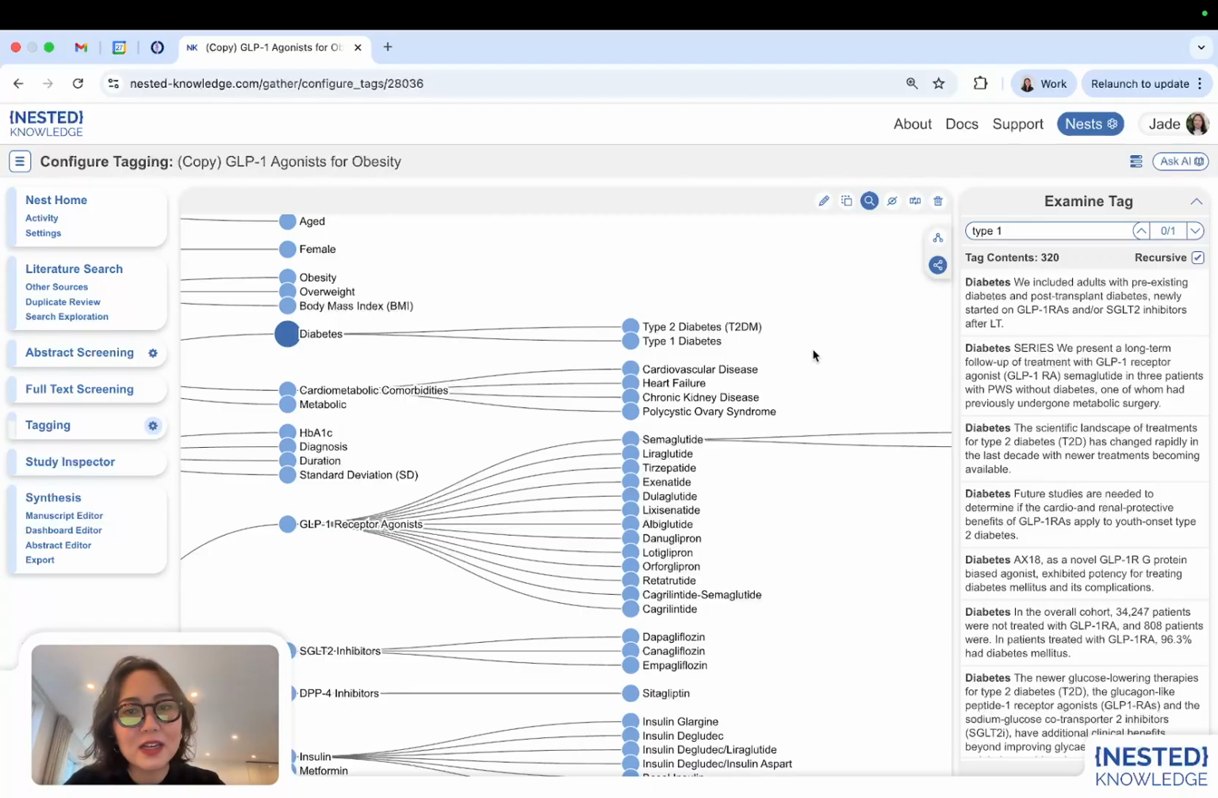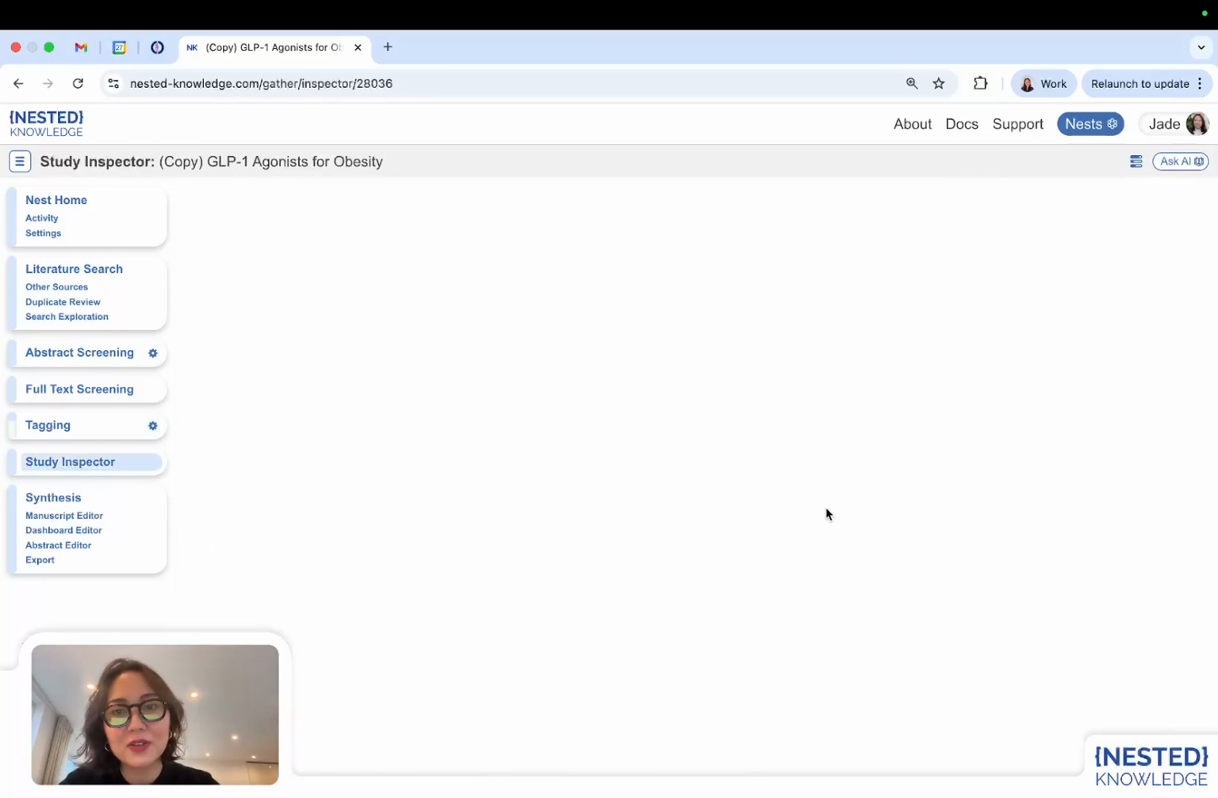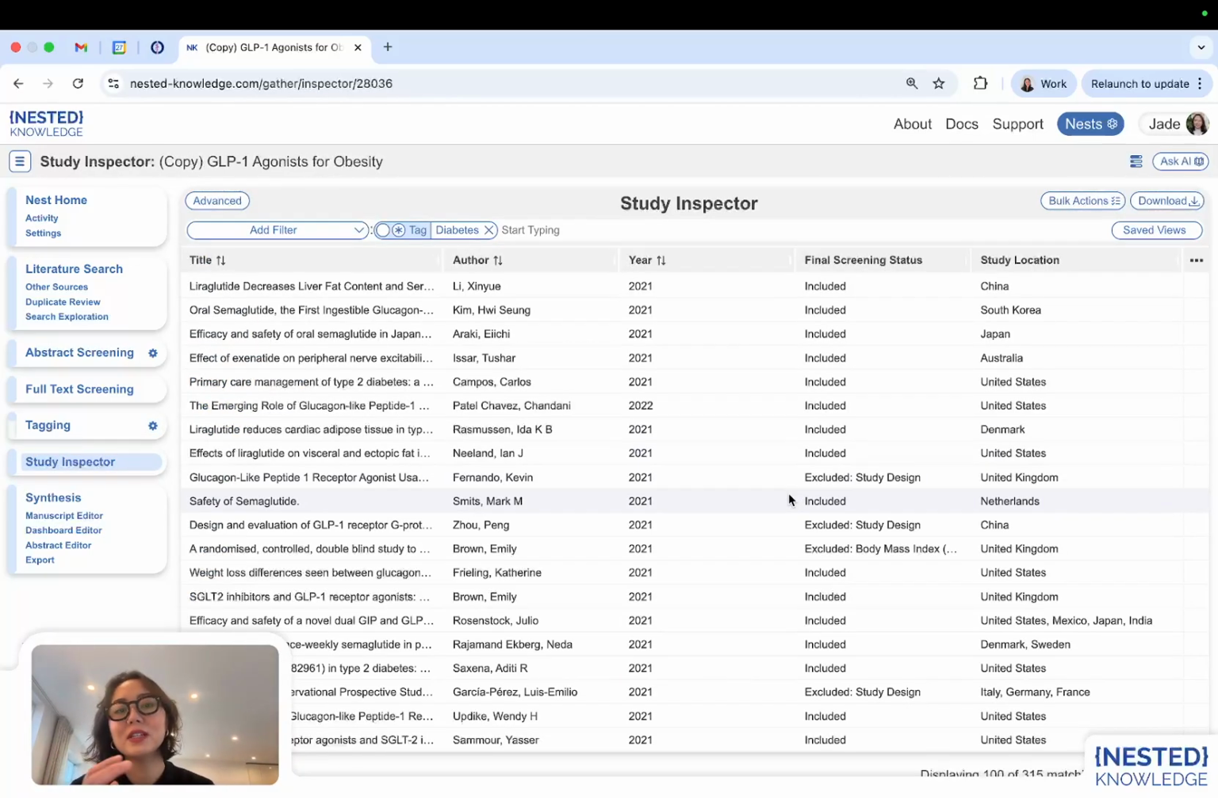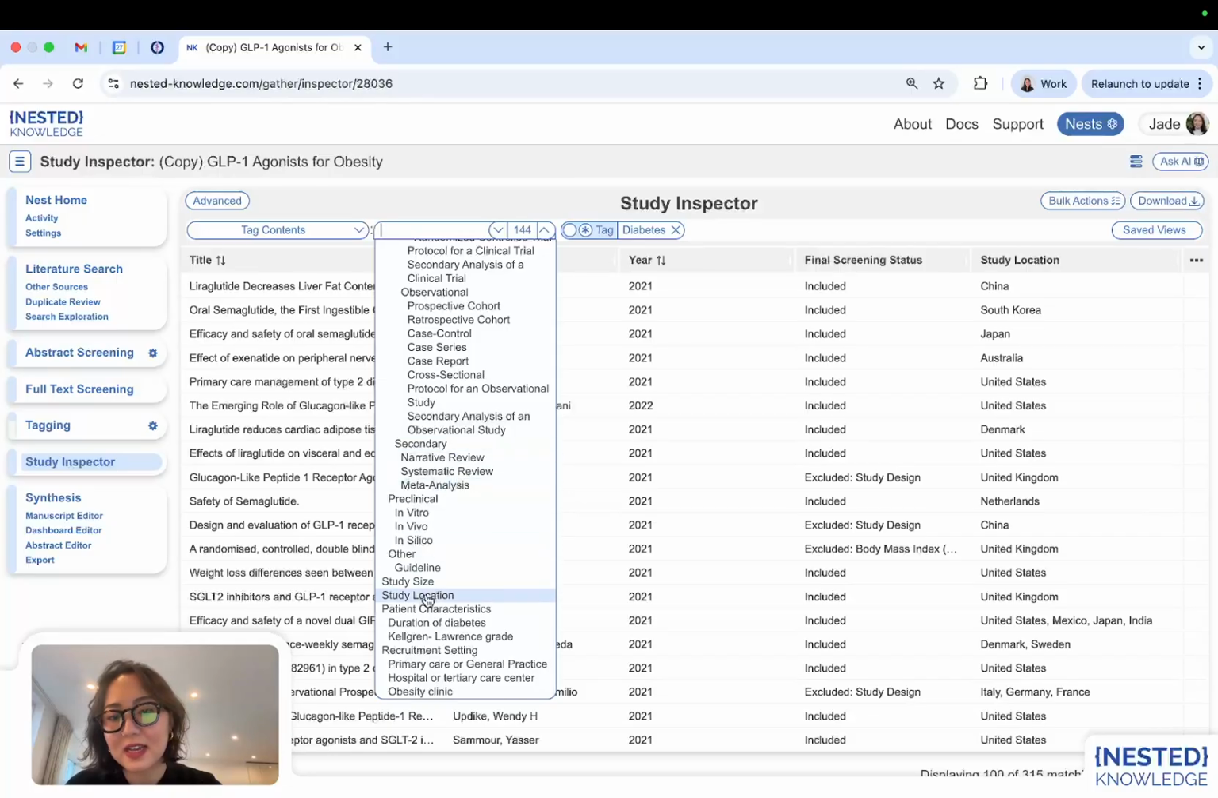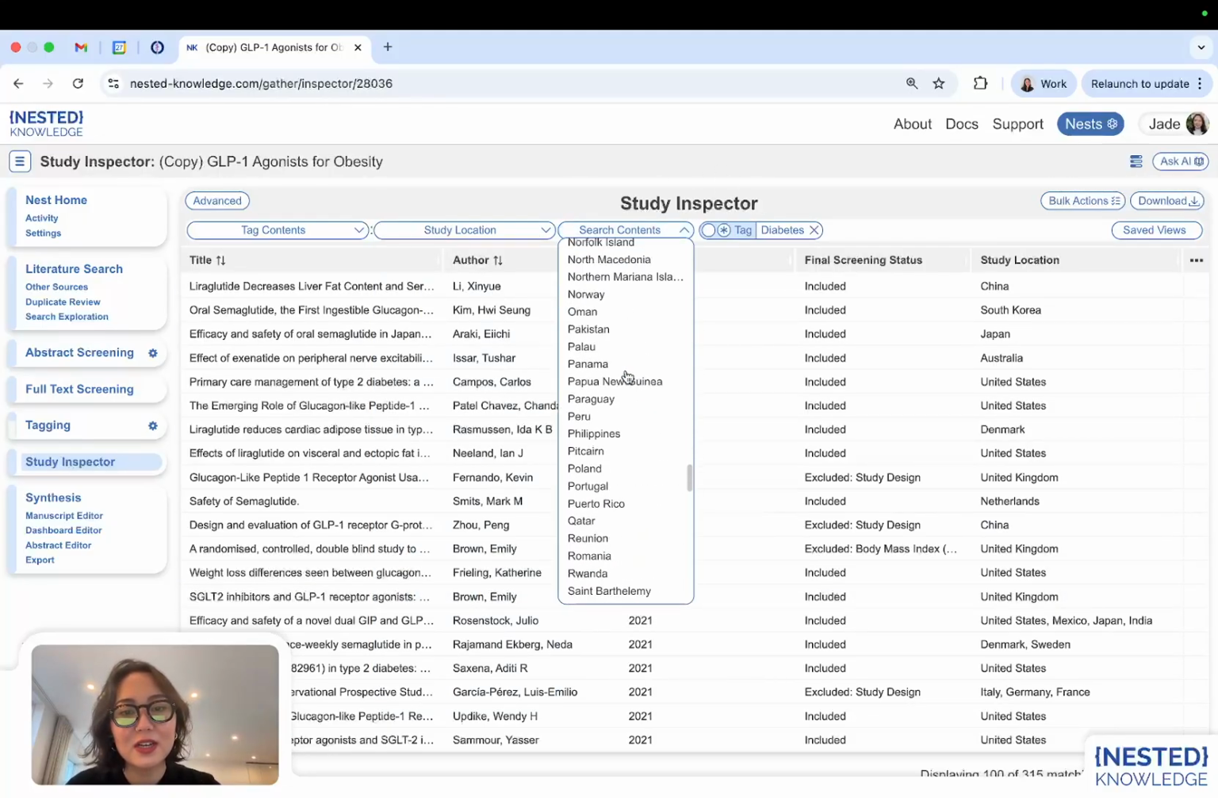Great, and the last thing I might want to do after seeing this snapshot, I might want to view this in an inspector. So in the bottom right, it'll say view in inspector. Click on that and it'll take you to Study Inspector. And for those that don't know, Study Inspector is a library of all the studies in your nest, and you can filter and layer these filters on top of each other. So now I've got the tag of diabetes, but perhaps I also want to add study location, let's say. So tag content, study location, and maybe we filter to United States.